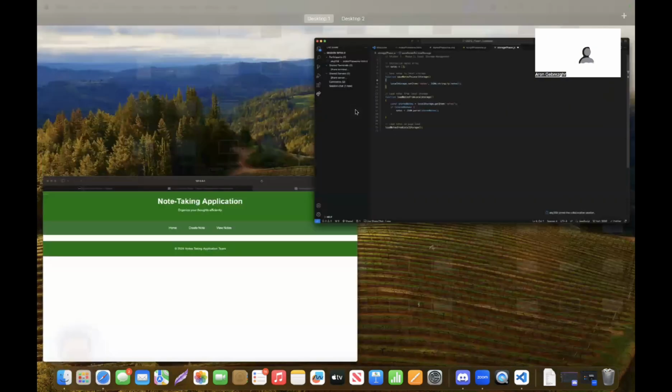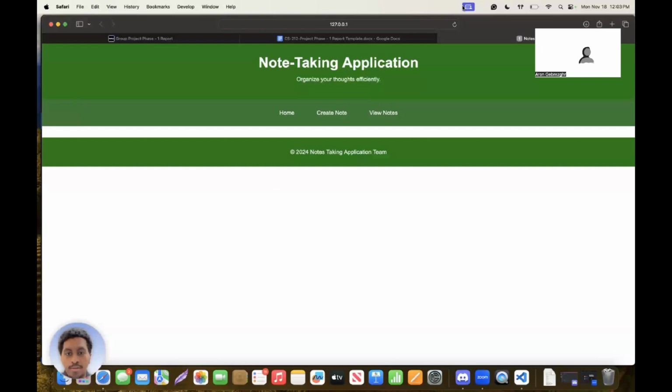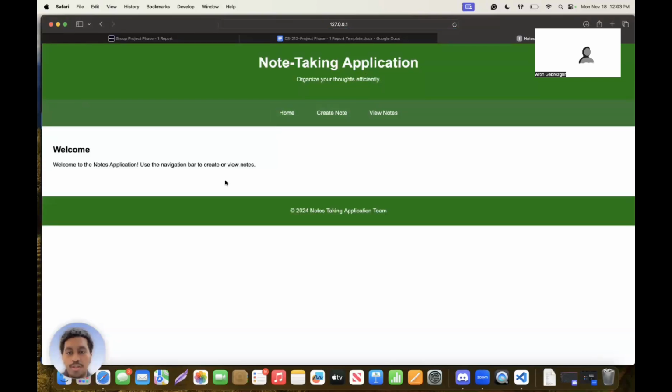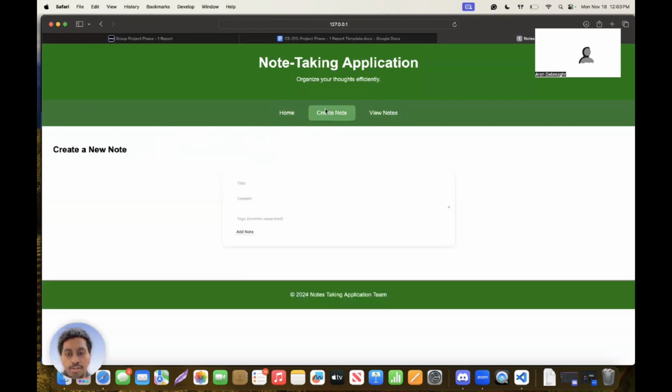And I'll show you guys the actual website. So let's refresh this. So here's the homepage, of course. It's a welcome to students. It says welcome to notes application, and this is what we have right now, the three navigation bars right here: home, create notes, and view notes. Of course, I'd show you guys the homepage, and here's the create notes.